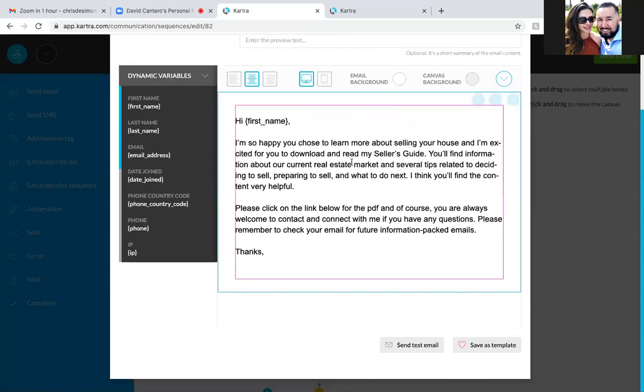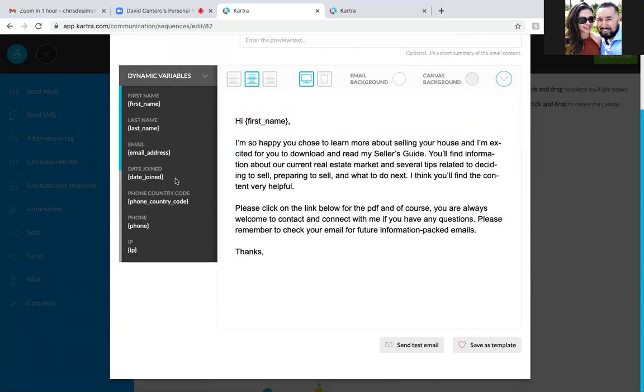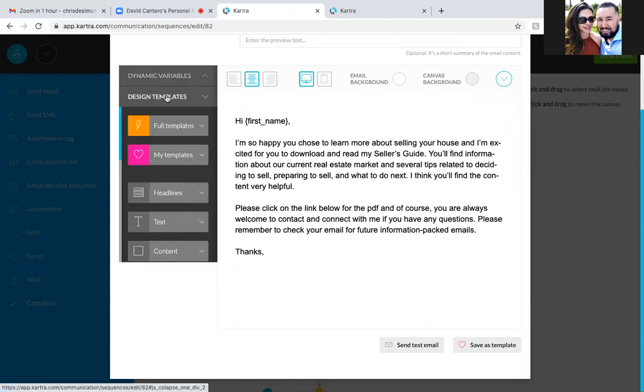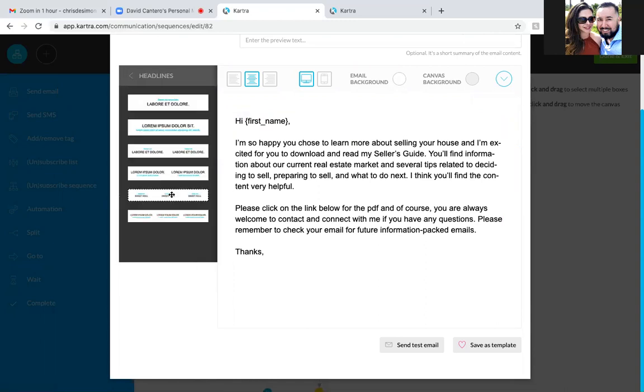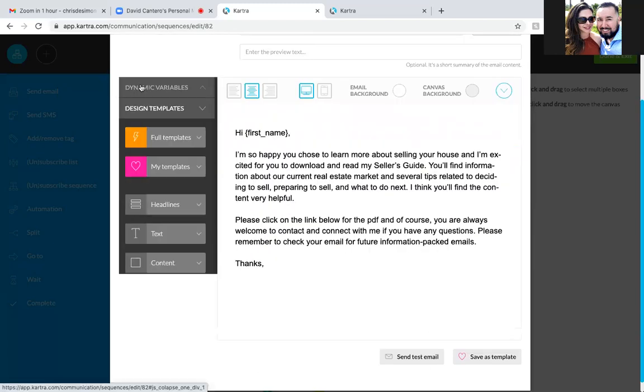And then what you can do is you can go back to dynamic variables, click on that, and then go to the templates. So click on the dynamic variables. Yep, click right there, and then go to design templates. And then you can scroll down. There's headlines. So if I want, I can choose a different headline to put at the top, or you can click on other ones. Or go to headlines. You could just click on different ones.